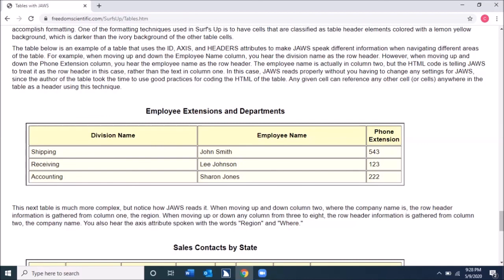Top of column. John Smith, row 2. Phone extension, 543, column 3. End of row. Employee name, John Smith, column 2. Division name, shipping, column 1. Okay, I'm going to escape and see if I'm missing something. Phone extension, employee name. Shift column, I get to the top. I think I'm already close.